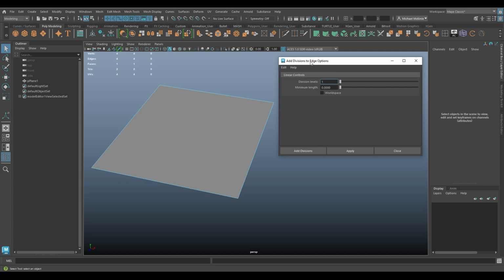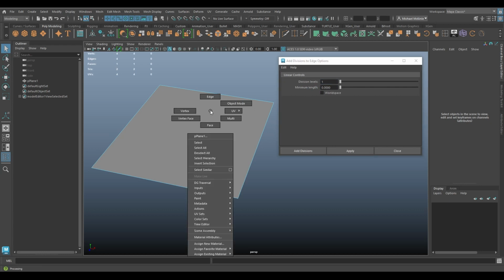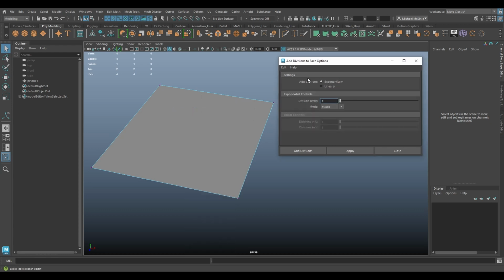So with Add Divisions to Edge Options active, we have division levels again. Then we have Minimum Length and World Space. We have other options. Right-click and hold and choose Vertex. Again, it doesn't really add to vertices. Vertices is excluded from the Add Divisions because you can't really divide a vertex, you know, mathematically. You can chamfer it, which is another command altogether. So this only works for edges and faces. So let's go back to faces then. I just want to show you that.